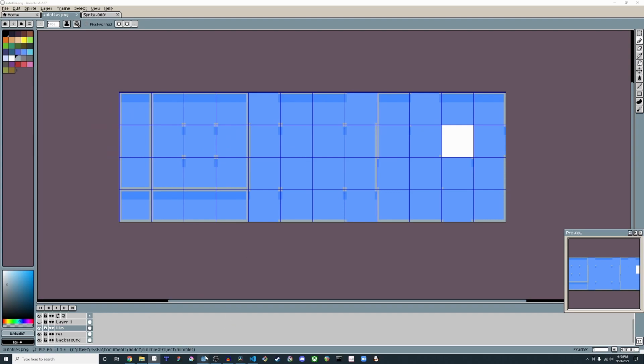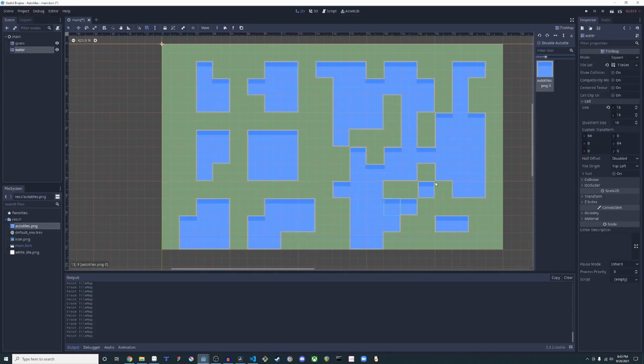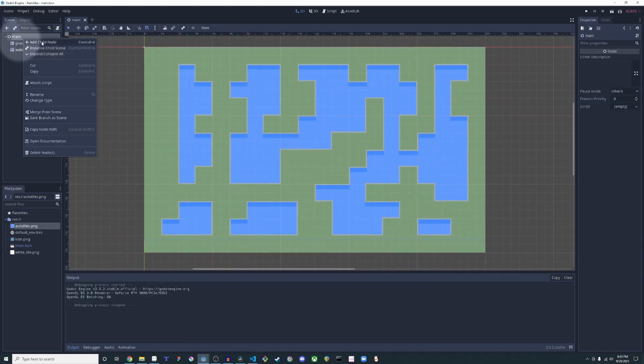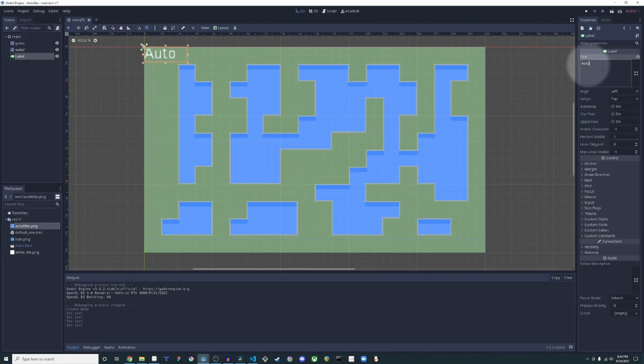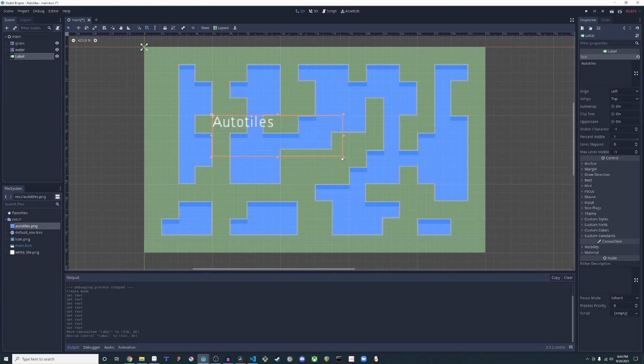Let's render some text into our game, which is unrelated to Autotile maps, but still interesting to know how to do. Create a label node. Set the text to Autotiles. Resize the node so it fills the center of the tile map. Center the text vertically and horizontally.